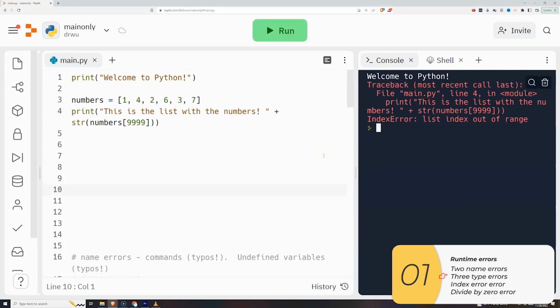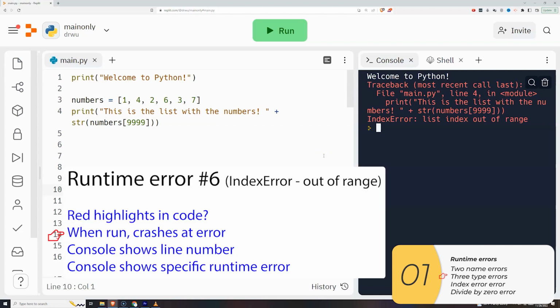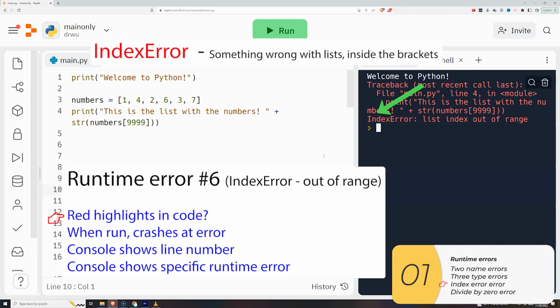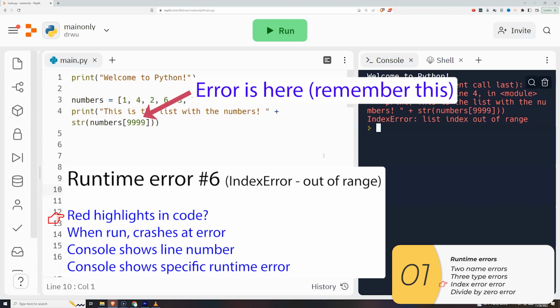All right, here's another really common mistake that people make when they're beginning Python. I clicked run, and the first line works. So that tells me I have a runtime error, not a syntax error. A syntax error would crash right away. This is another case where there are no red highlights in my code to help me out. The console says it's an index error. An index error is a variety of runtime error, and it has to do with lists and indexes. So that's the number that you put inside of a list, inside of those brackets. You have an error with something that you've done there.